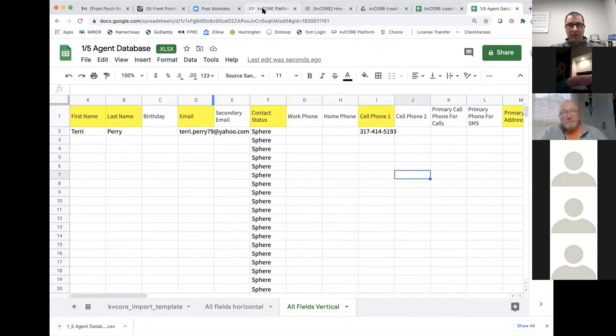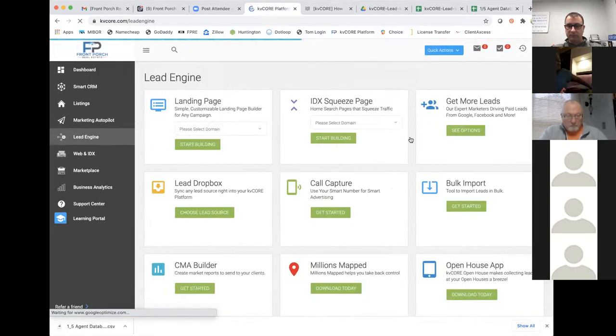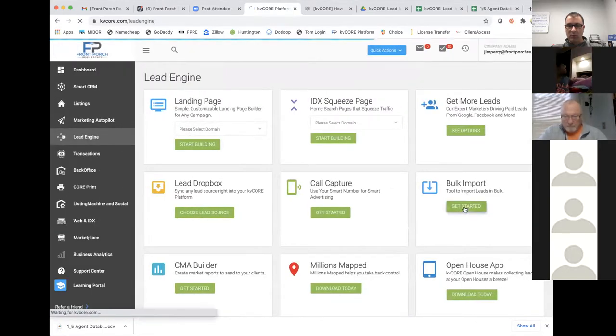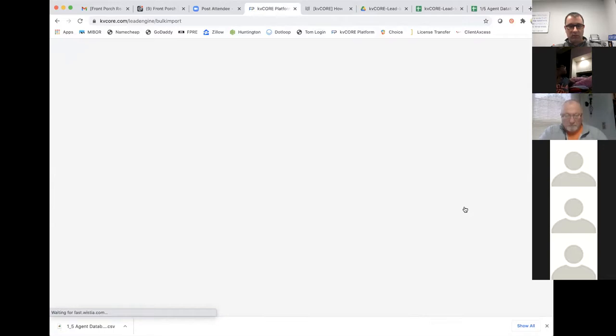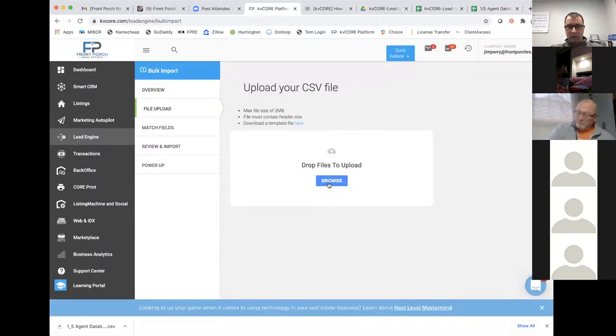I'm going to go back into KVCore, and I'm going to show you how to find this one more time. We click on Lead Engine on the left. We click on Bulk Import. We'll go Get Started Now. And then I'm going to go find that CSV file. It's the one I just downloaded. There we go. I hit Open.